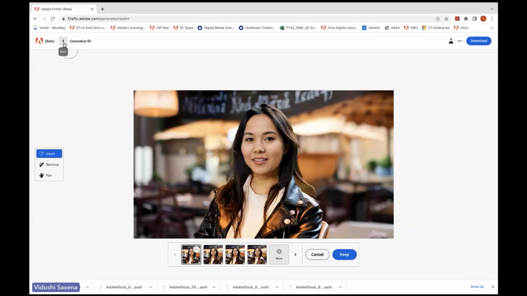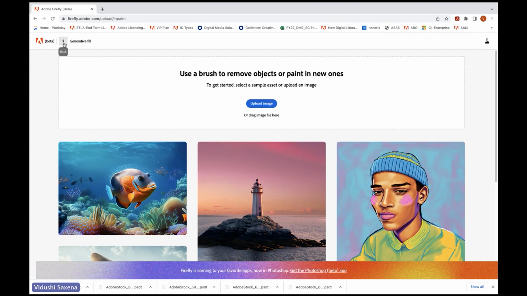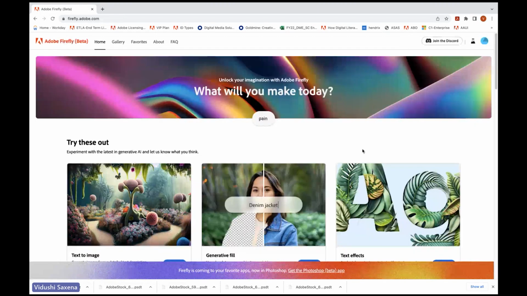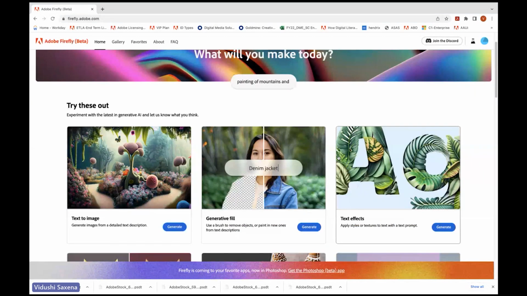Just because I see a lot of prompts in there, Firefly and the images generated through it are not available for commercial use as of now. It's a public beta. You can use it for ideation processes to begin with, play around with it. There would be an announcement as and when it would be available for commercial use. So now let's get to the Photoshop beta application.